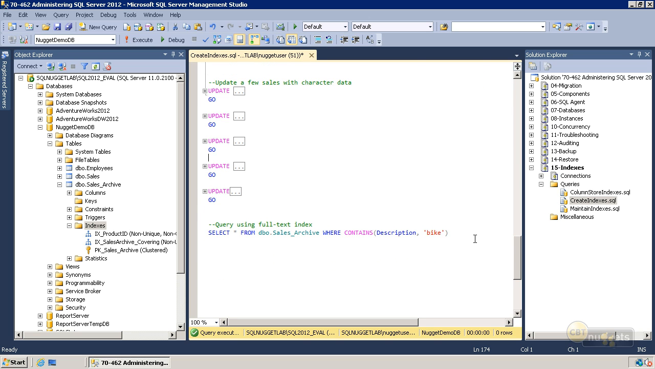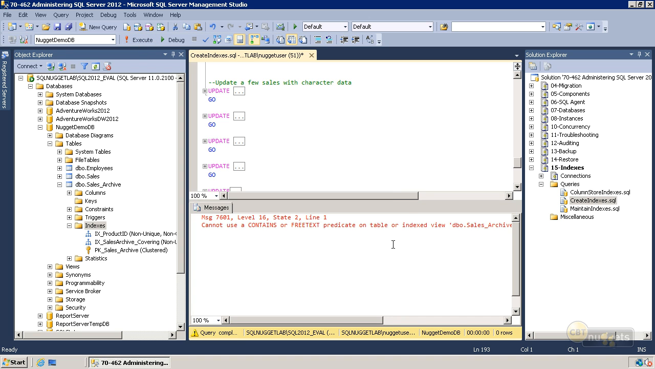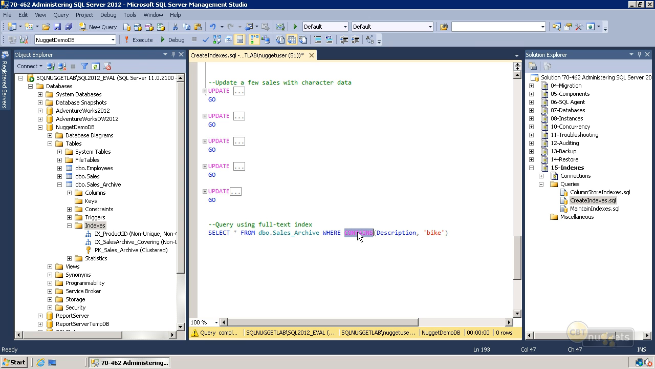And now let's execute this full text query without a full text index. And look at that, it doesn't work. And that's because this contains statement here is actually specific to full text. You need to have a full text index in place to even work with this function. And without a full text index, you'll probably see queries like this, where they'll do where description like, and then we'll use the wildcard characters bike.